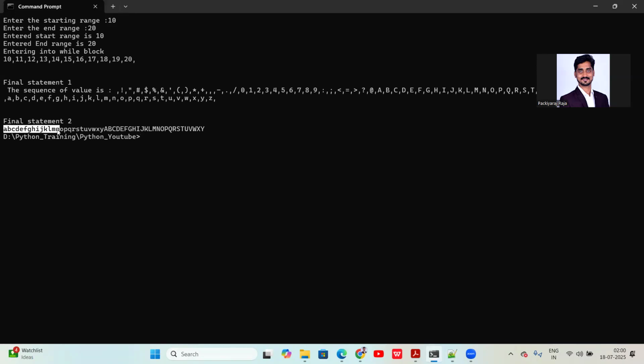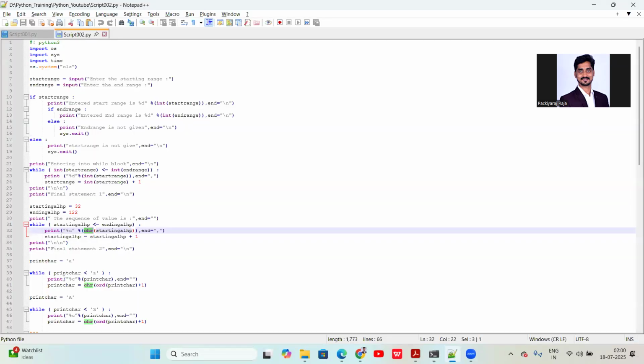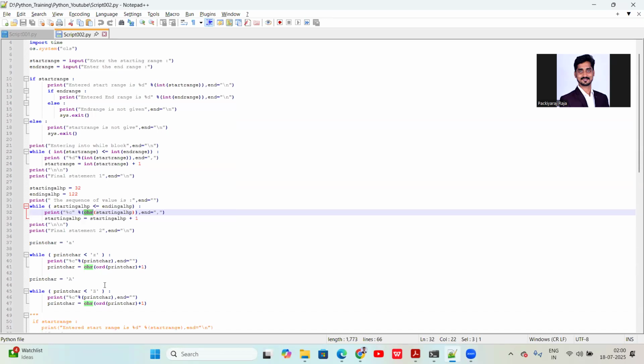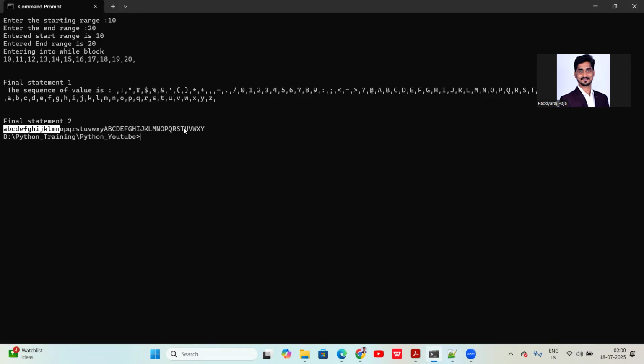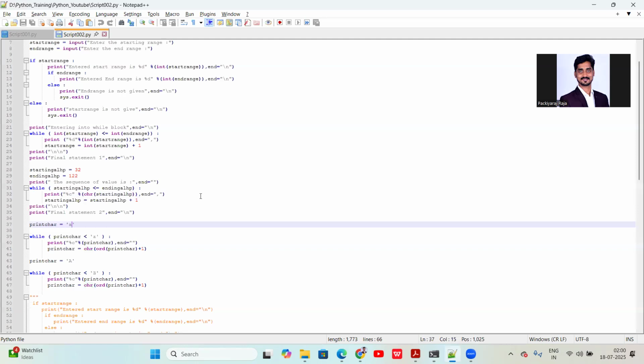Okay, and here small and capital alphabets just I am printing. So here I am using this ordinal function and converting the characters. Then I am using this character. Then I am doing the while loop. Then I am printing the capital and so on. So if you want to do iteration, the while loop is the best loop. So based on your project needs, you can use this while loop and you can write the program.